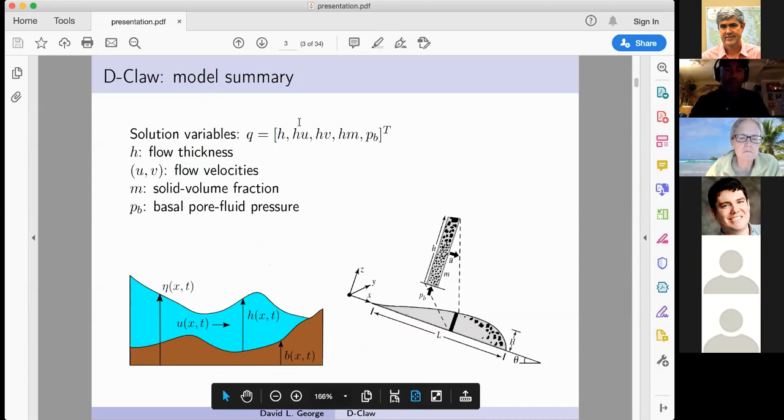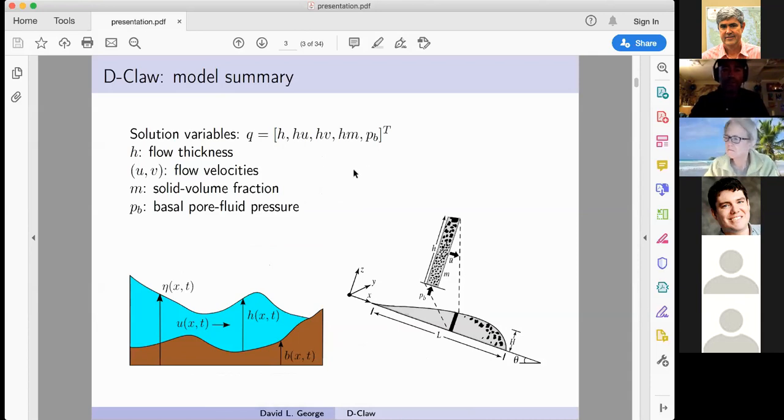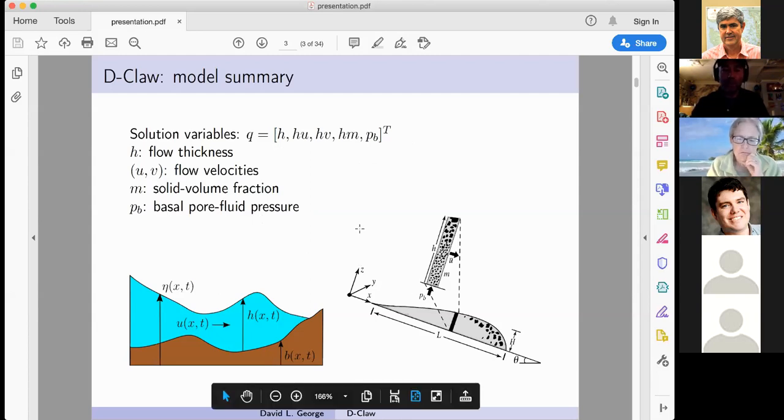So the solution, which I'll denote Q like we typically do. The solution variables are like the shallow water equations in that we have the depth, the flow, and the momentum. But in addition, now we have the solid volume fraction, which I've denoted M. So the variable solved is the depth times the solid volume fraction. And then we also solve for the basal pore fluid pressure. For landslide and debris flow dynamics, these two variables, the evolving solid volume fraction and the fluid pressure of the interstitial fluid between the solid particles, are important variables that regulate the mobility of the landslide.